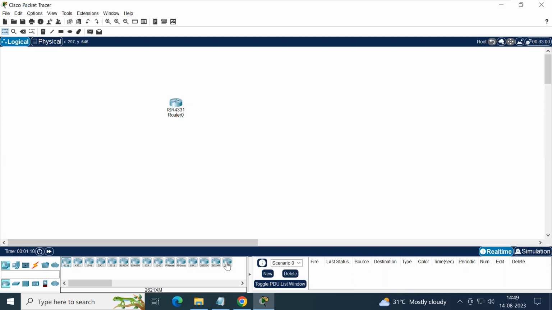So you can use multiple devices. So you can see these are our routers, different types of routers. 2811 is one type of router, 2620. So these are routers. Now you can see here switches. So here again, you can click on your device and drop on your work area.